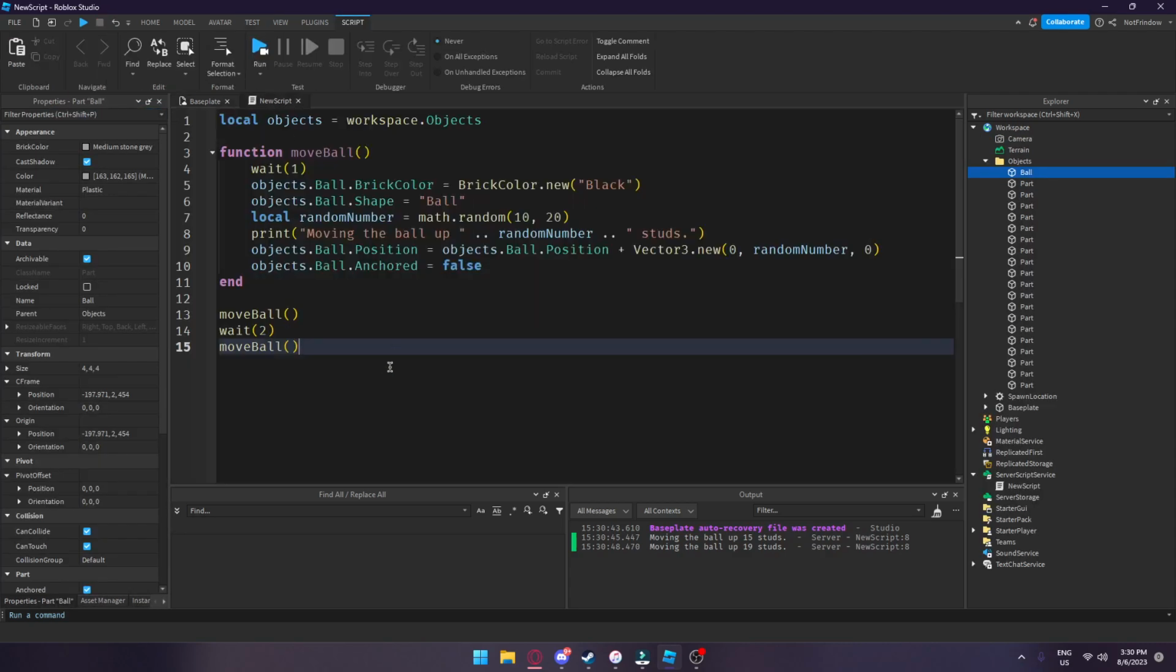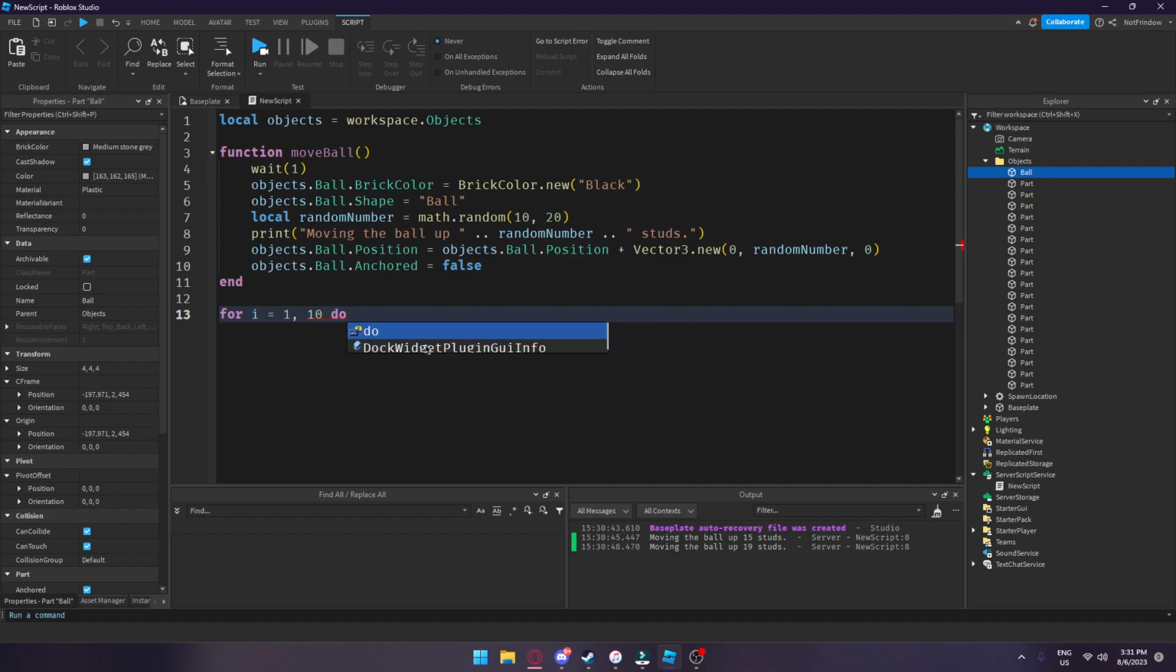So now we're going to put this in a for loop. We're going to do for i equals 1, always put 1 in the beginning, and then the amount of times you want it to repeat. So if we want it to repeat 10 times, then we're going to add do at the end. As you can see, for i equals 1, 10 do. That's the amount of times we want it to repeat.